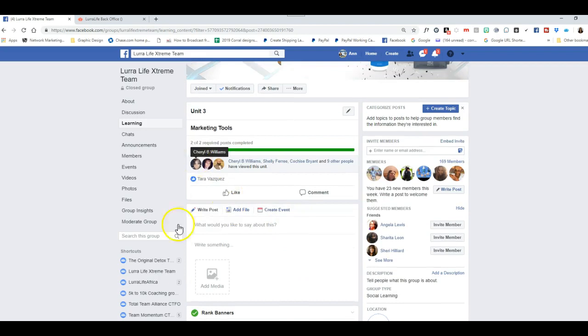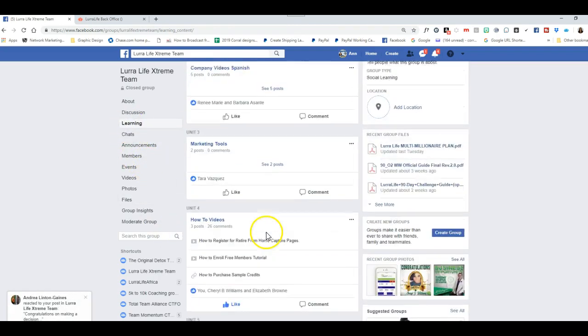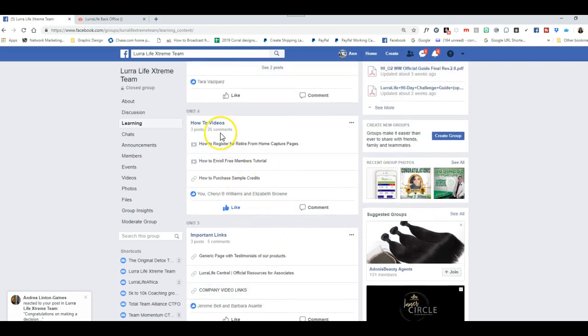Okay? Let me go back to the next one. The next one is Unit 4 and so forth, right? So you're going to go. I have all the stuff that I think we need. How to register for your free capture page. How to enroll a free member tutorial.